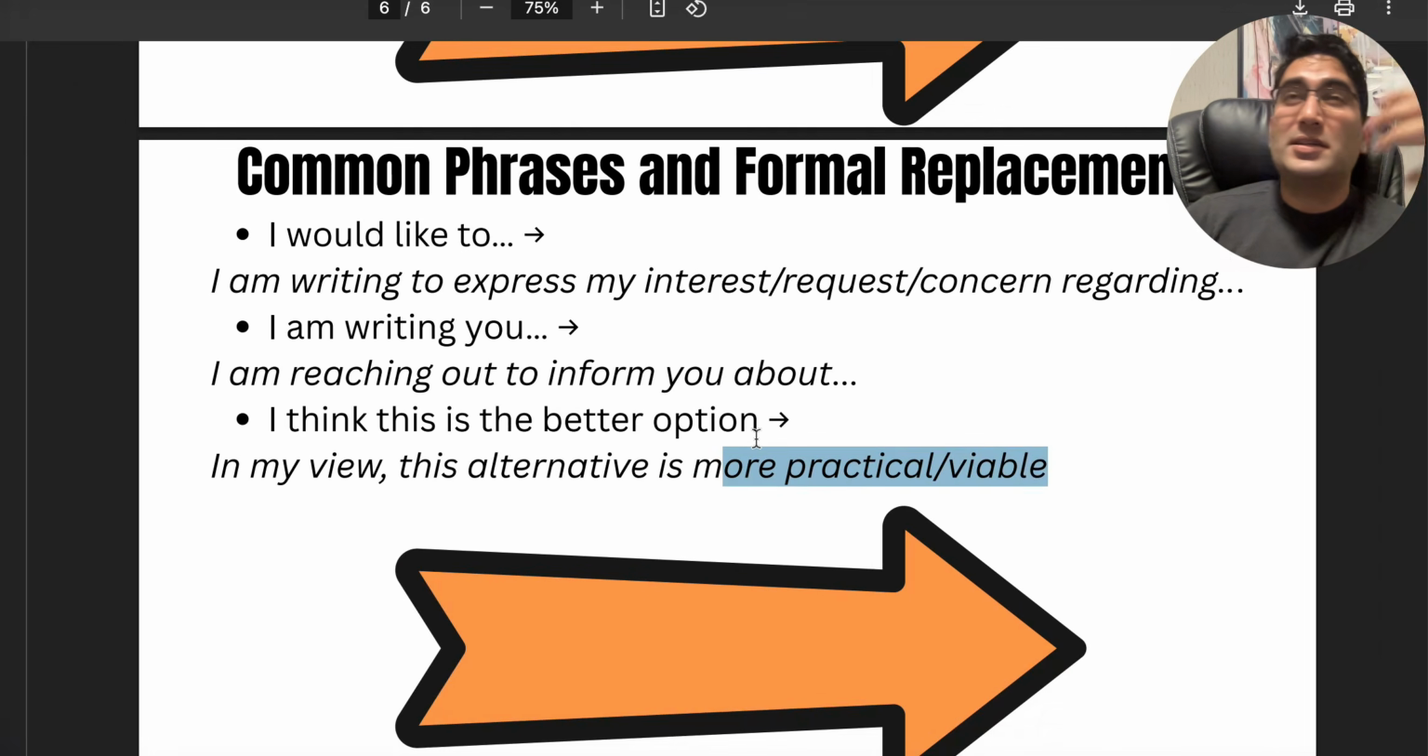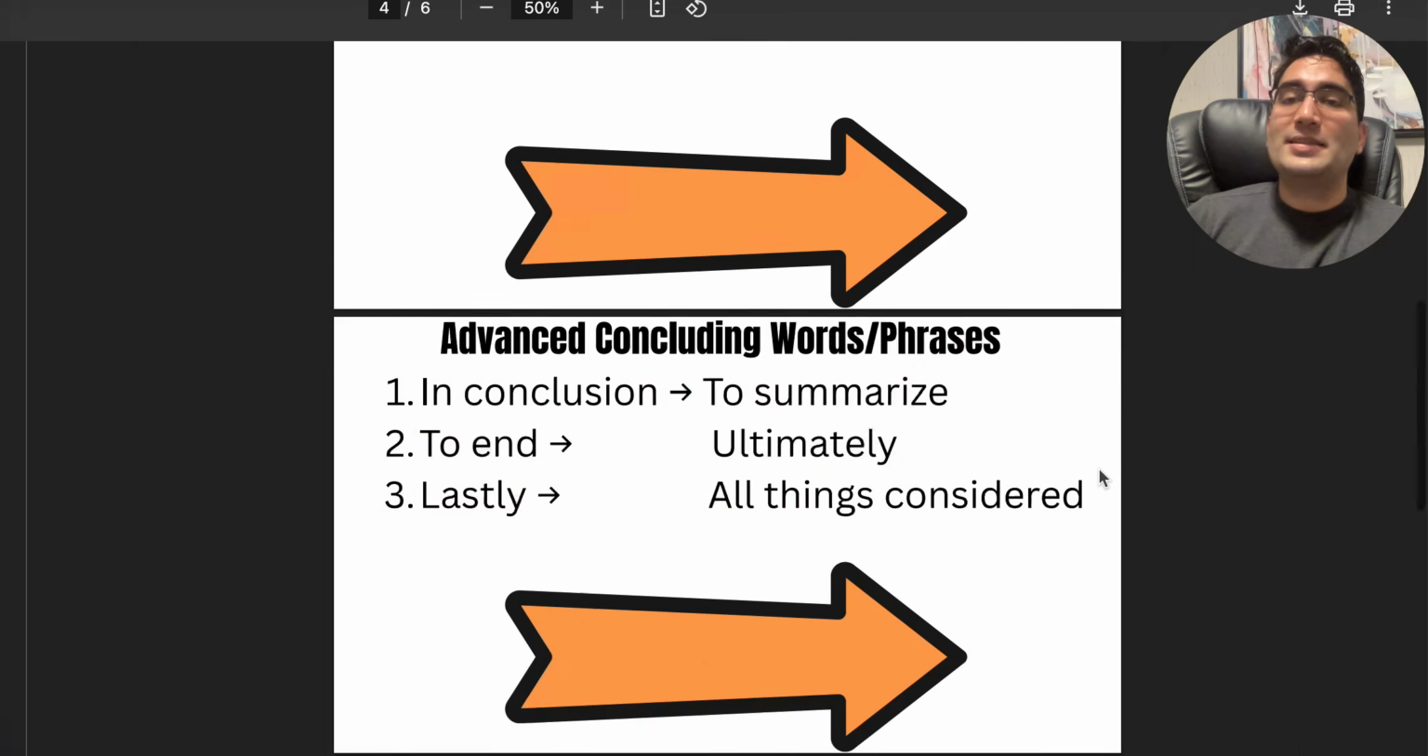Use practical, viable, it's economically beneficial, it is going to be a bliss for the medical world, for the scientific community, stuff like that that is relevant to the topic and it's advanced. It's not just something simple like good, bad. And that is our lesson today.